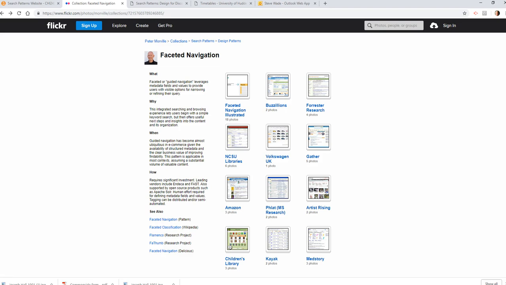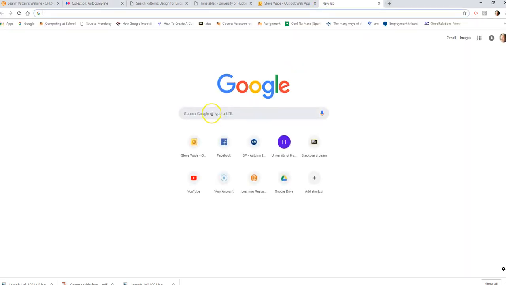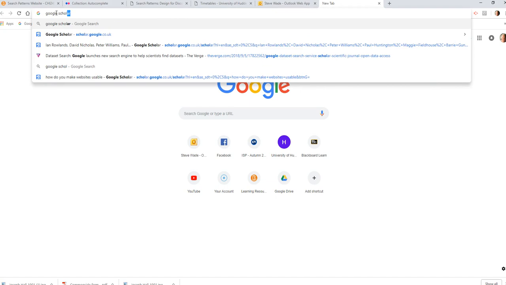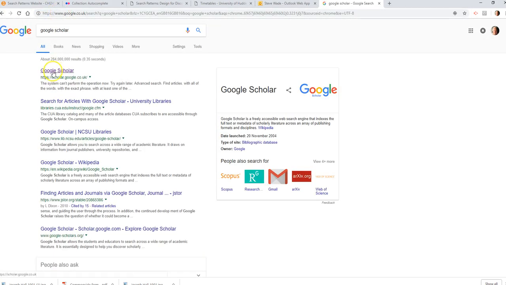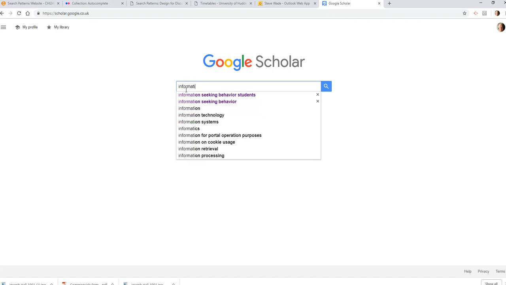Now, what I'm expecting in addition to that is for you to provide a short video of you using the pattern. So let's say I was going to do this for autocomplete. So what I will do here is I'll go into Google Scholar. Okay, now I'm in Google Scholar. I'm going to type in information architecture. Well, straight away I've got autocomplete working. And if I were to just say, why is this pattern helpful?